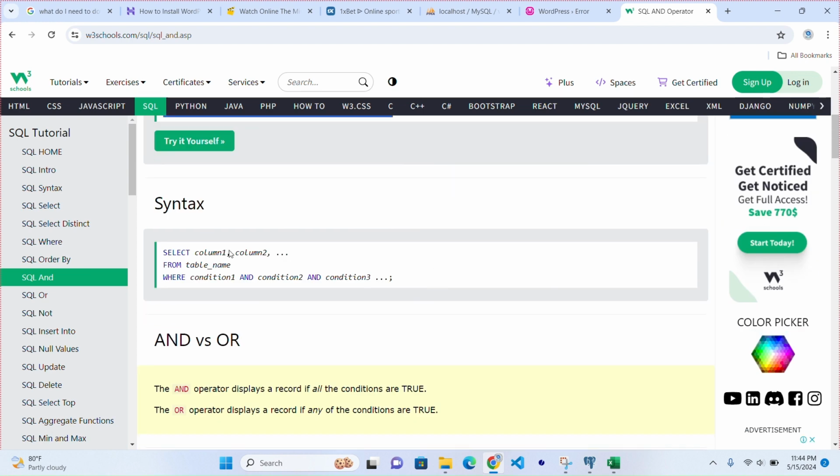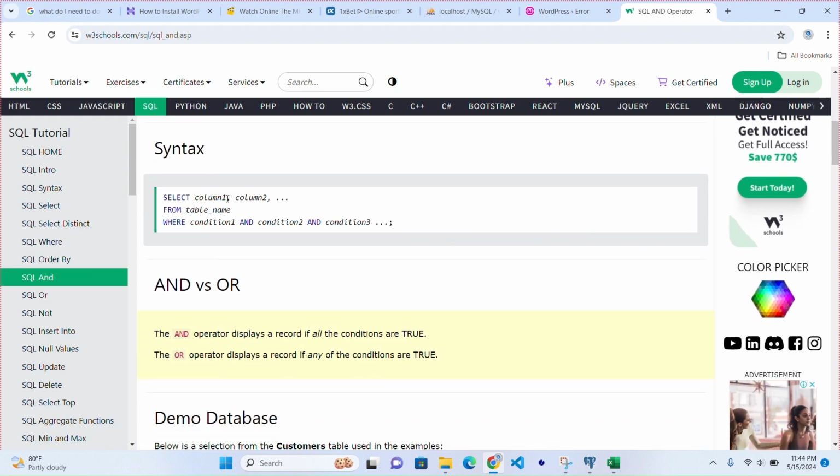So this is the syntax for AND. You select the first column, second column, or you can select all columns, or particular columns you want. From your table, you call the table name, and you specify the first condition, second condition. You can have multiple, even unlimited conditions.